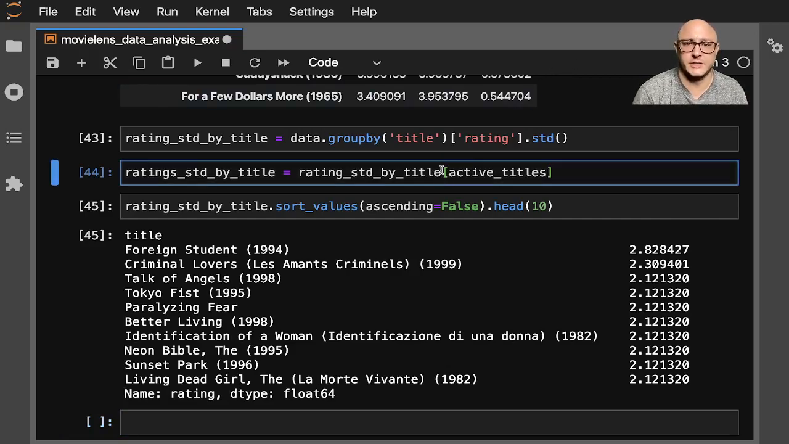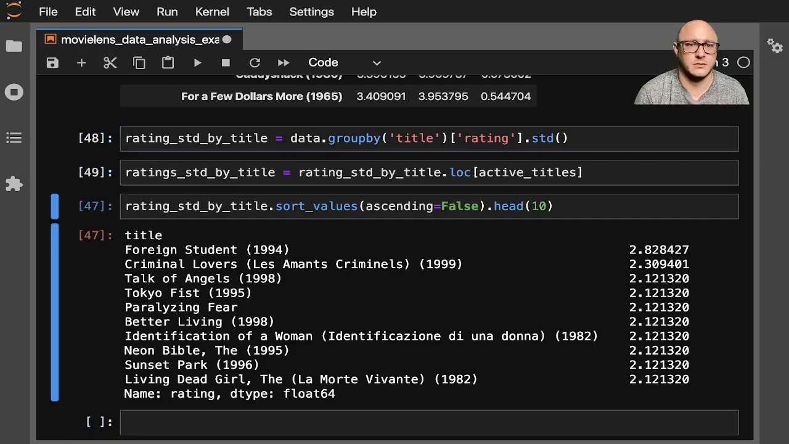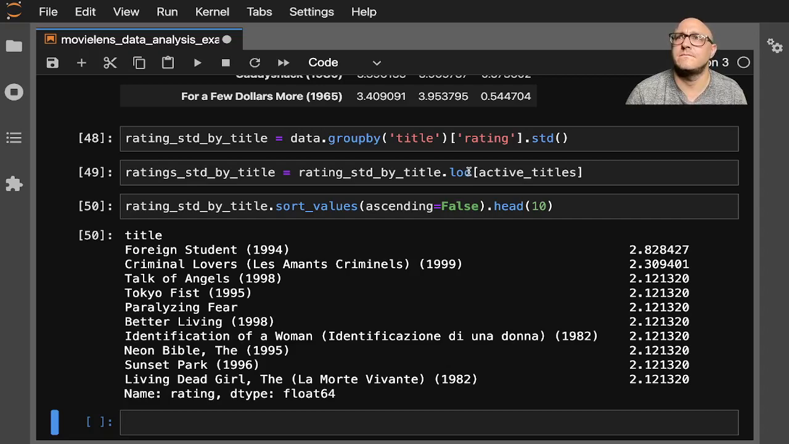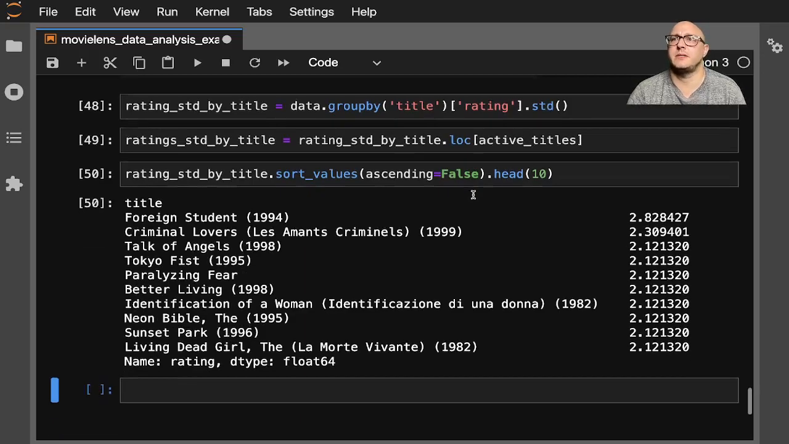Oops, I don't want this. I actually want .loc. That's why things are looking a little weird for me. And we'll run this again. There we go. Okay, so again, there's going to be some difference.